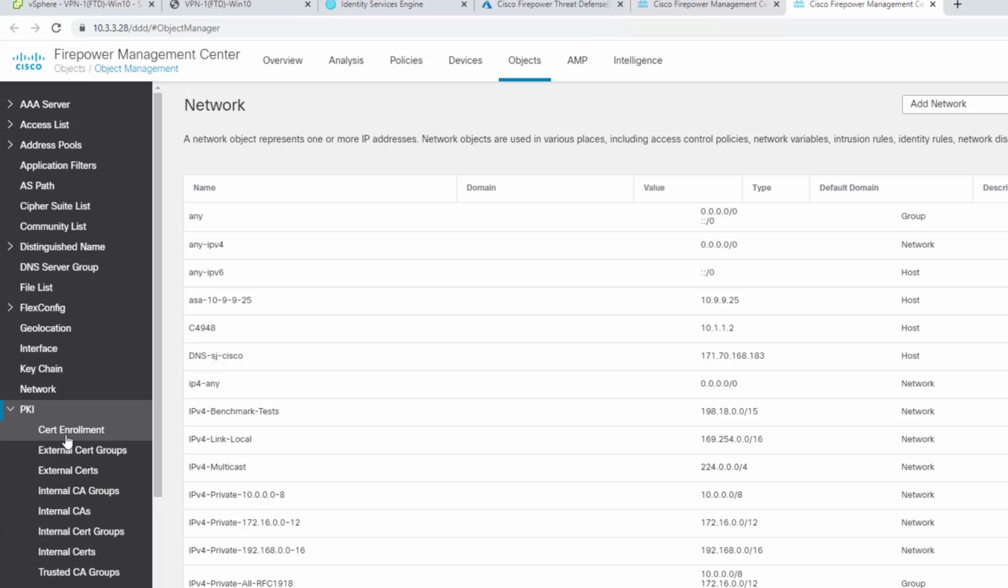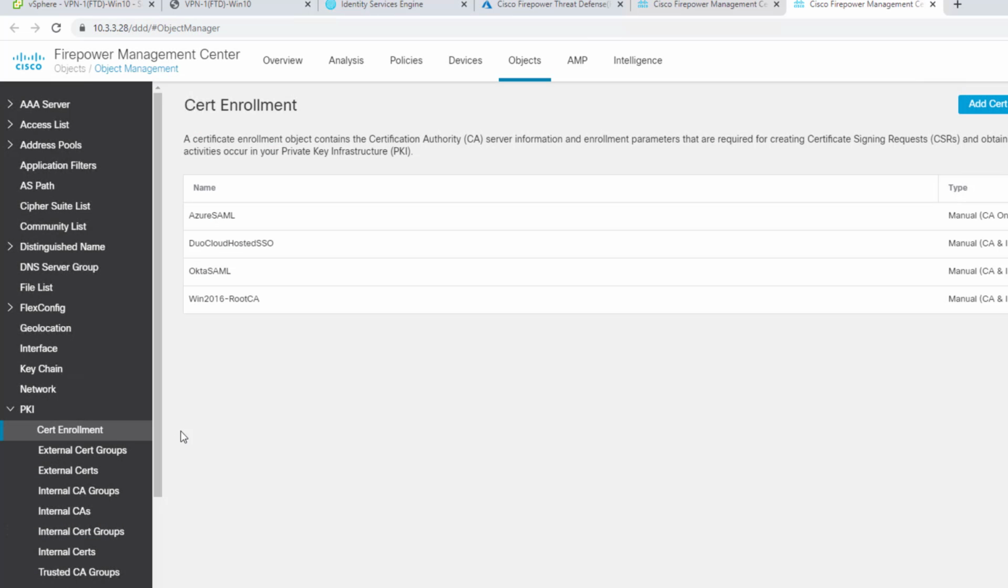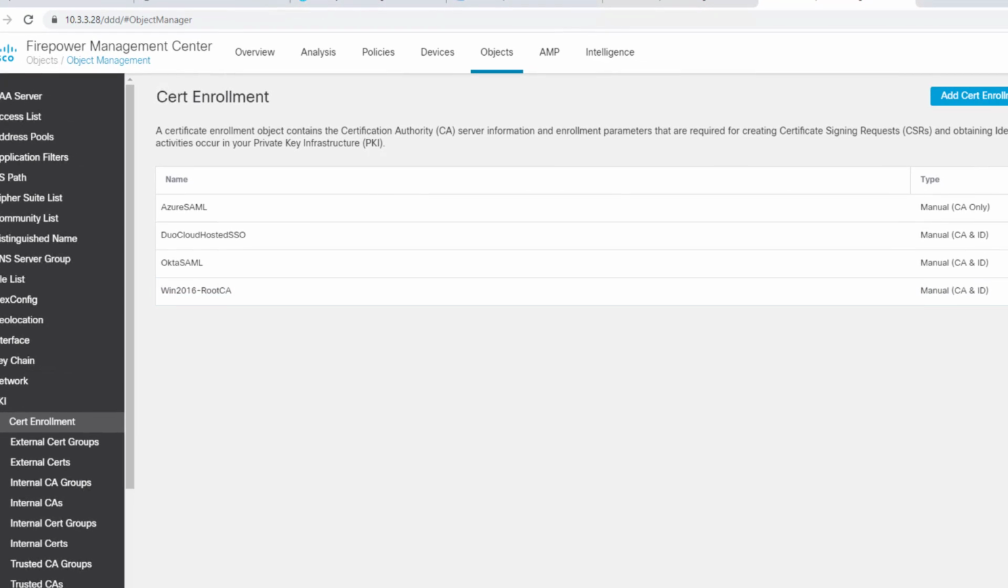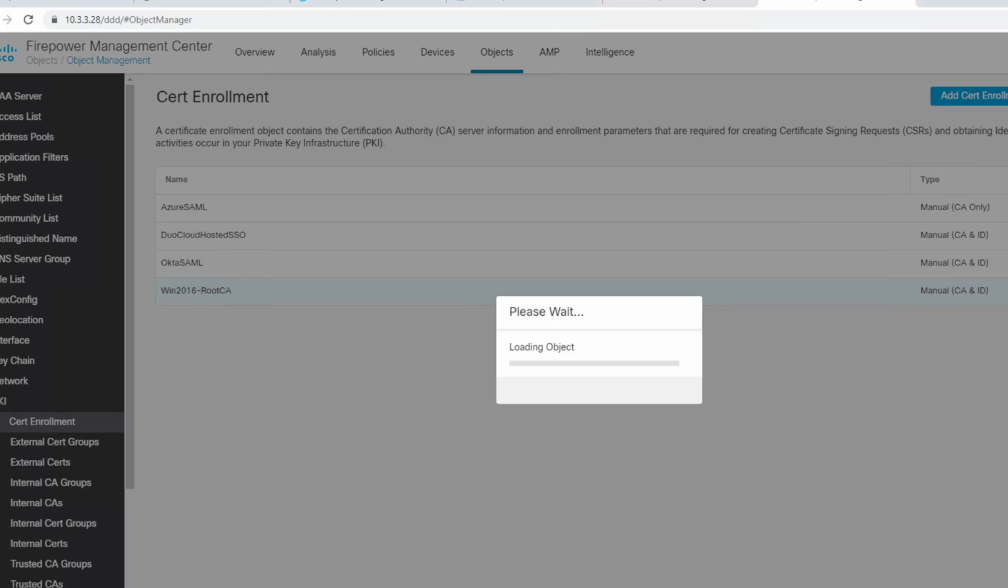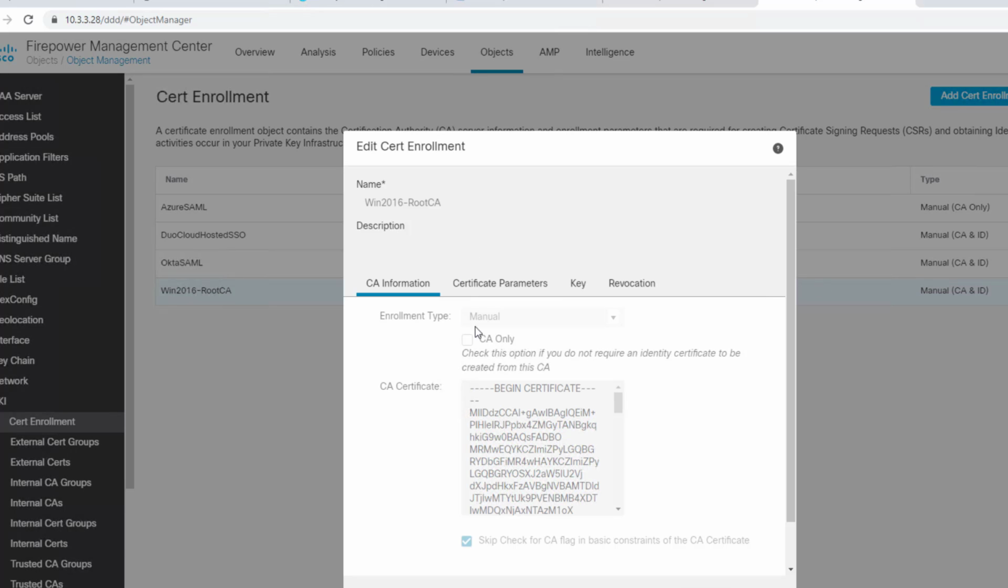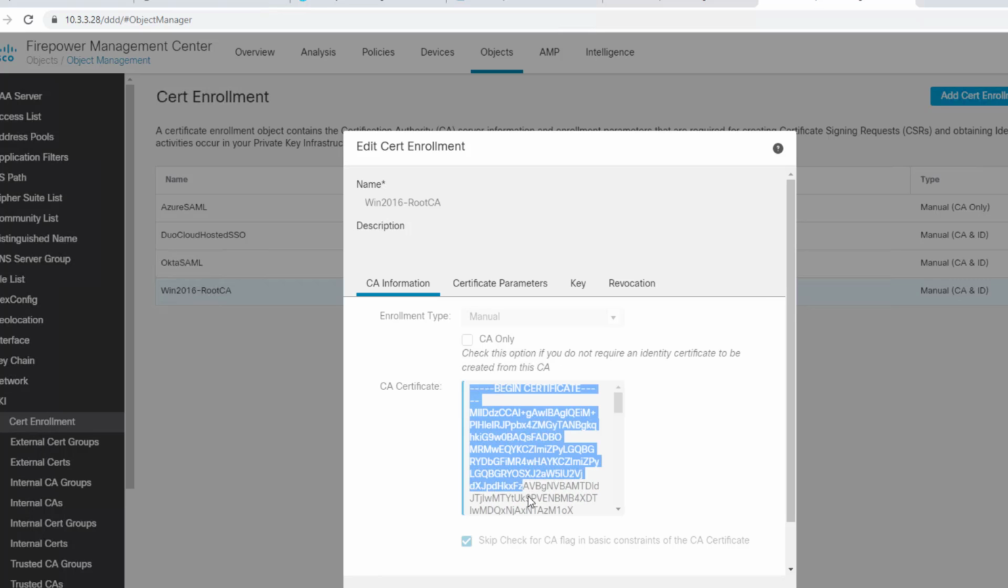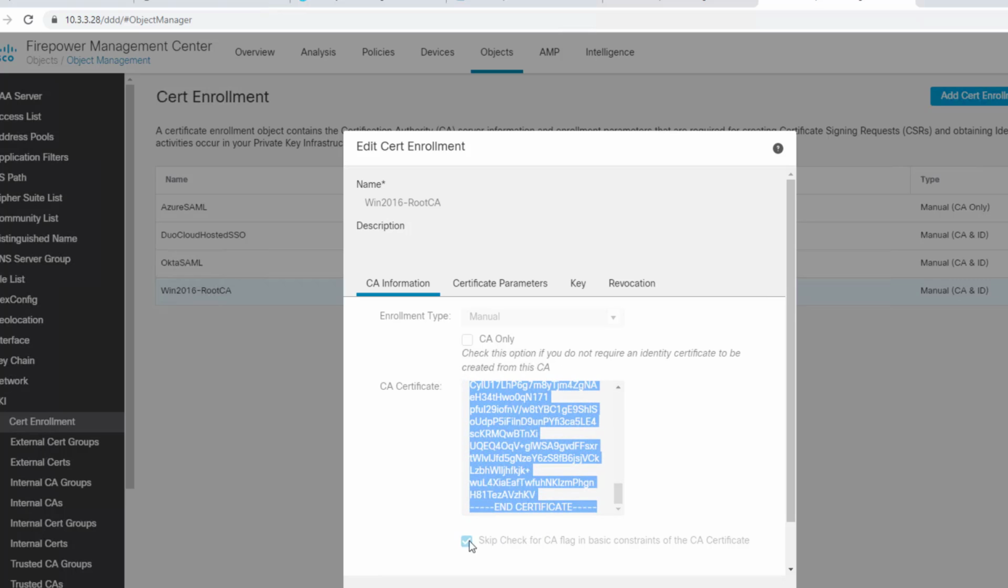Again, if I go to the PKI section, I created a certificate, a trust point. You hit the add certificate enrollment, but here I'm just editing. I imported the certificate from my Windows 2016 CA into here. So begin certificate, this whole blob of base64 code. Paste it in here, and I hit this skip check as well. So this is a trust point for my Windows 2016 CA, okay?